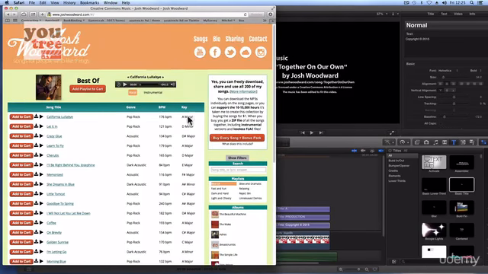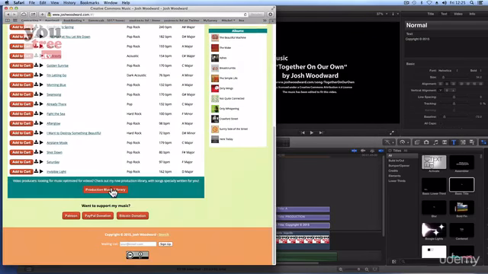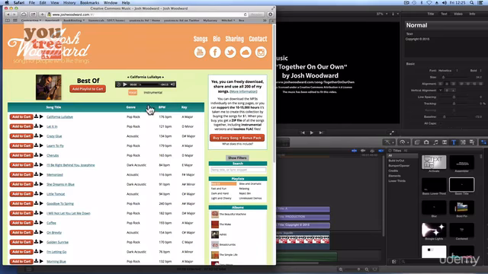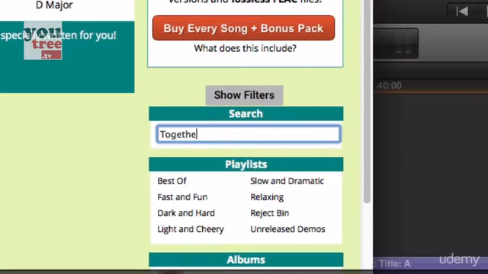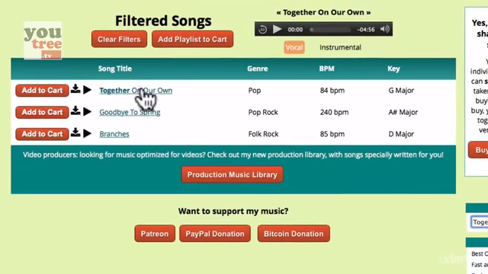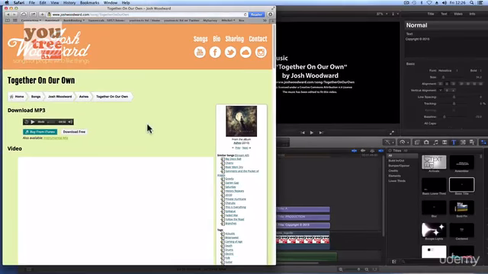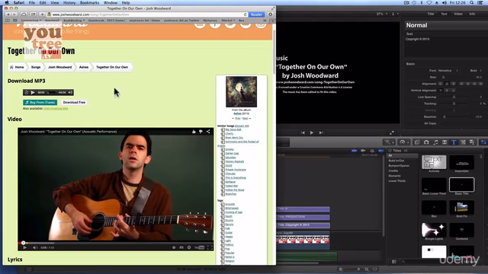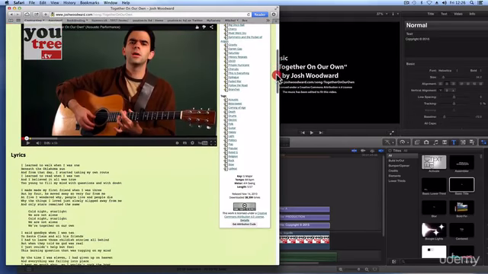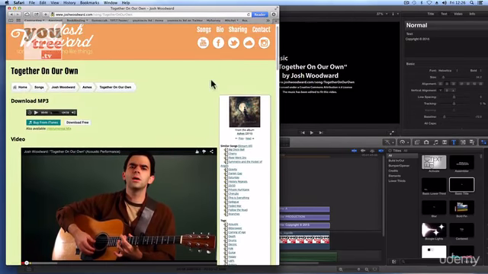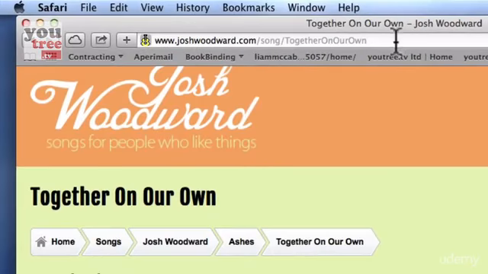But we do need to find Together on Our Own. Let's see if it's there. Let's see if we can find it. Is there a search? Here we go, search. Together. There it is. There's the song. So we'll click on the song. And we've actually used a version of that is without vocals, so that's not exactly the one we want to be using, but let's have a look. So that's where the song comes from, so we need to use this URL that's up here. So we'll copy that.